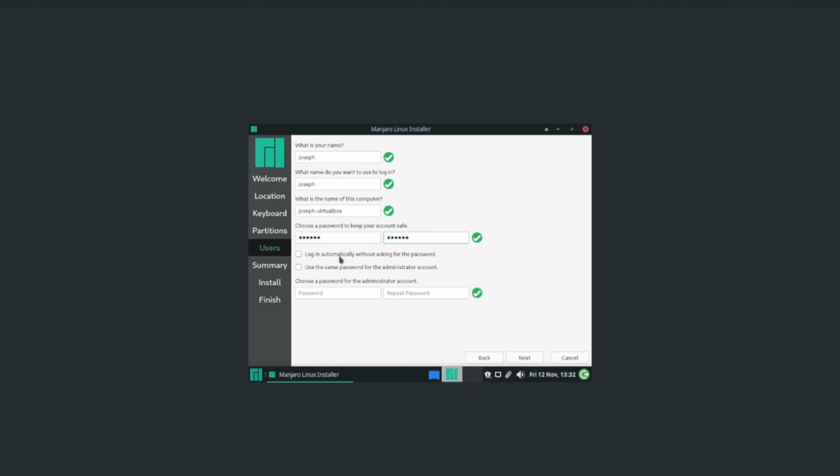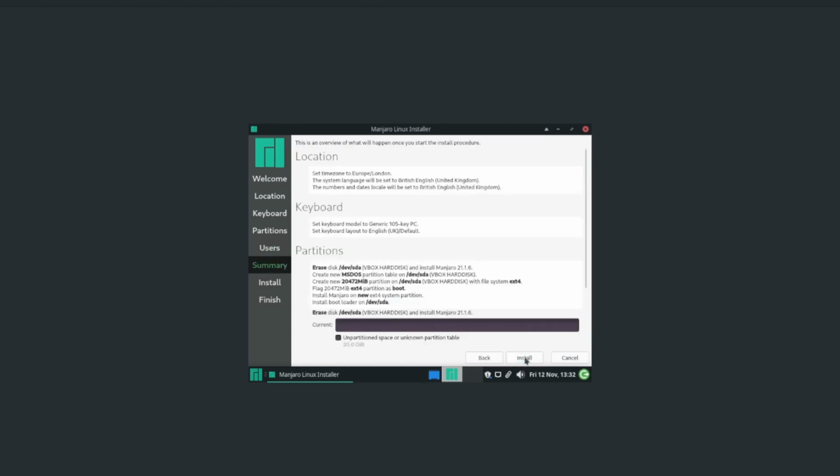You can also log in automatically without asking for the password and use the same password for the admin account. Obviously, these are less secure, but like I say, I'm in the VirtualBox, it doesn't matter, but I would consider using different passwords for different accounts if you're using this on a laptop or something like that, just for an extra bit of security. We'll click next, and now it gives us a nice overall look at the options we have selected, so you can quickly read over this and make sure everything you've clicked is correct and what you want. So now we click install, it'll give you a warning, install now.